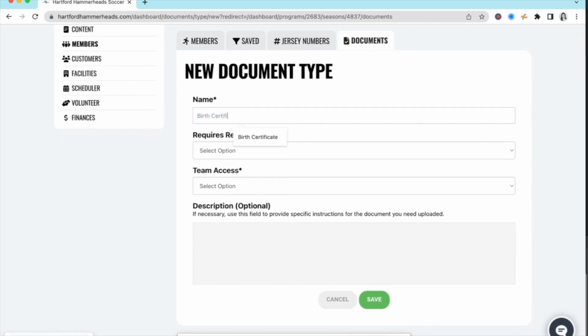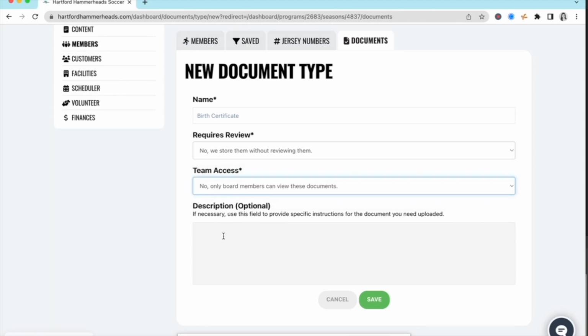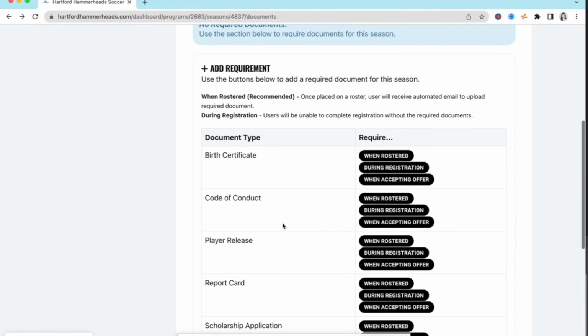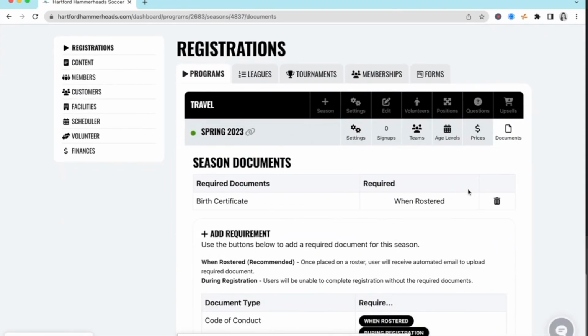This allows you to set up whether or not you want to review those or if you'd just like to store them. And then you can also choose if you'd like your team staff to have access to those documents or just your board members or those with admin access on the site. And then once saved, you'll be able to choose whether or not that document is required when they are registering for their season, when they're receiving their offer to join their team, or when they're rostered to their team. So we always recommend including that when they're rostered to their team, simply because lots of folks won't have those documents on hand to upload going through registration. But if you choose the when rostered option, they'll get an email notification telling them that there is action required, that they should upload that document, and then they'll continue to receive that until they do upload the document to the system.